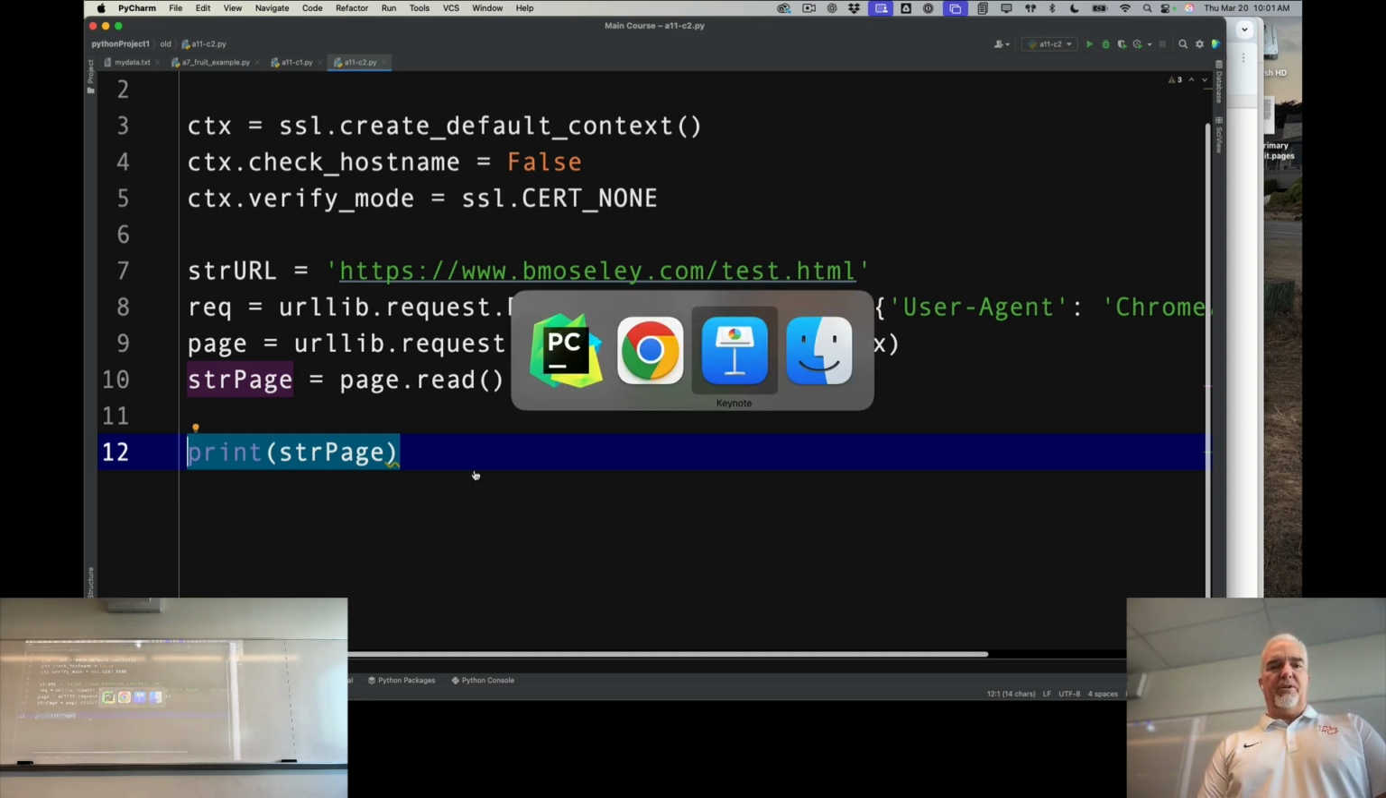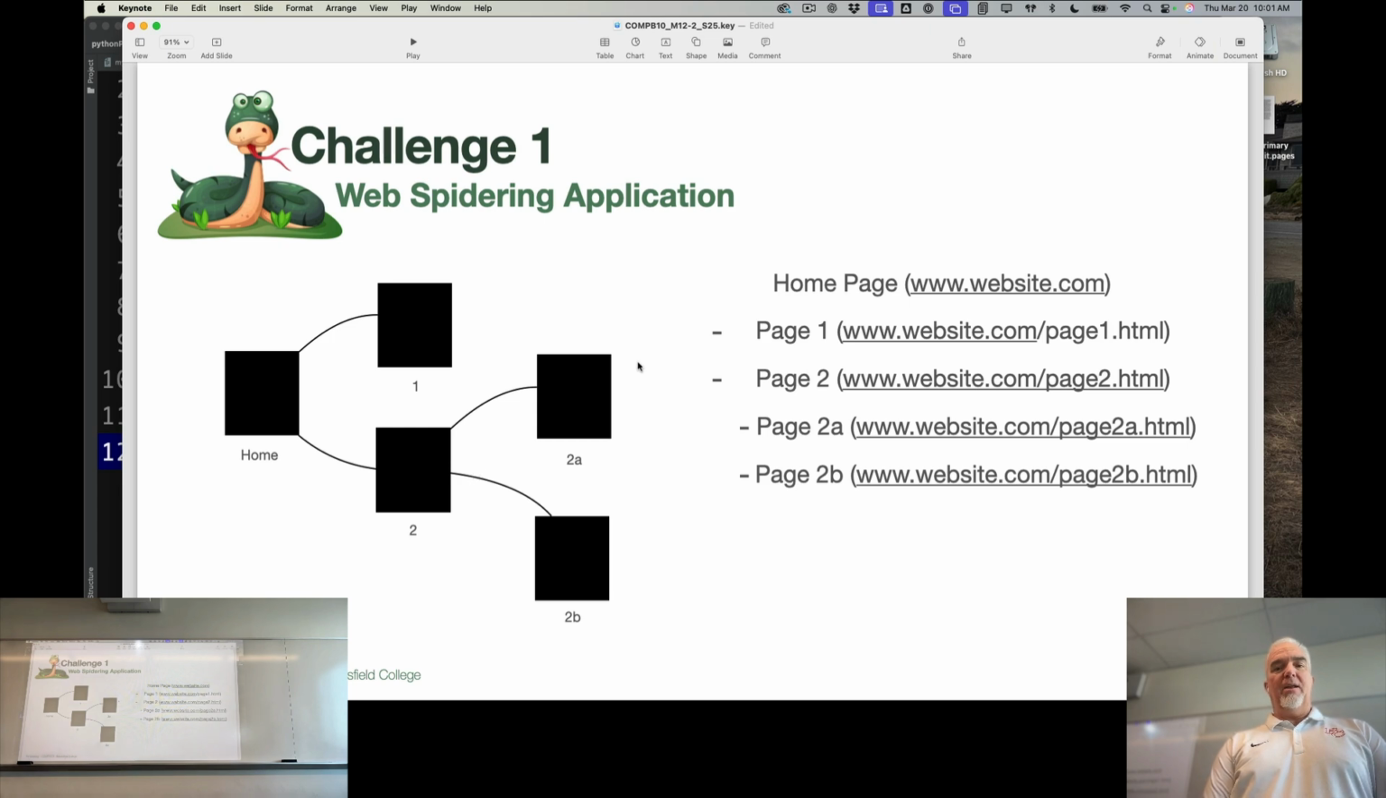That is the more difficult of the two by quite a bit, I will say. In fact, if you're going to do both, if you're going to try the web spidering application, you might want to try challenge 2 first, get that done so you have the safety of the points, and then try your hand at the web spidering.